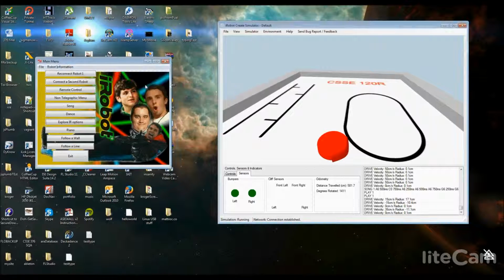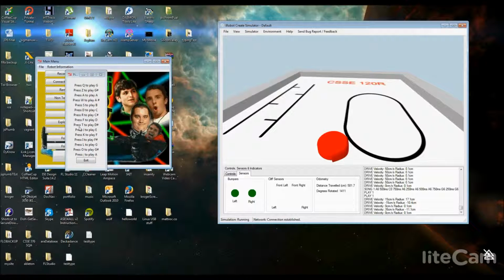Unfortunately, the simulator doesn't support our infrared features because you cannot connect to two separate robots, but basically you connect to two robots and send commands via infrared. This is our piano. It allows you to play the piano using the keys on your keyboard through the robot.